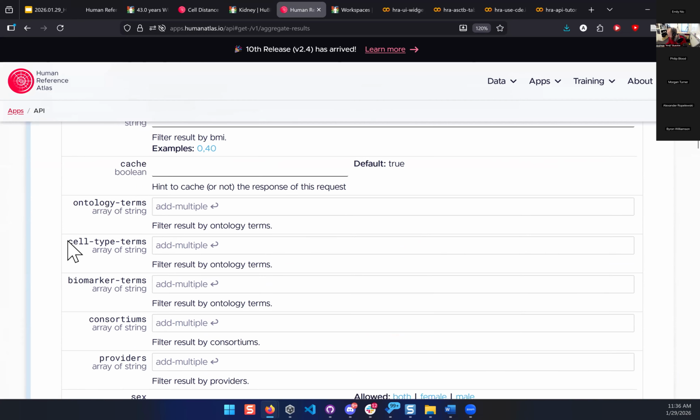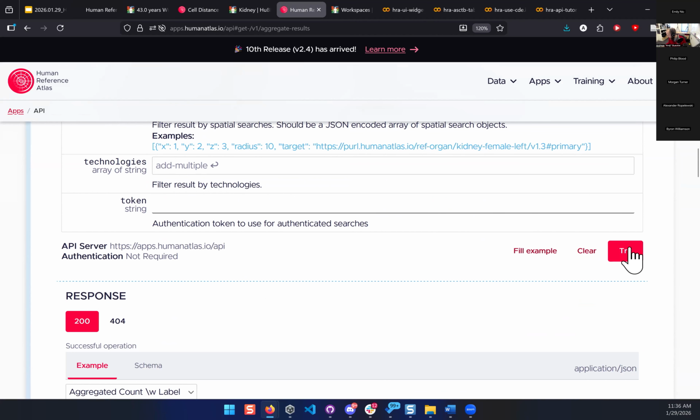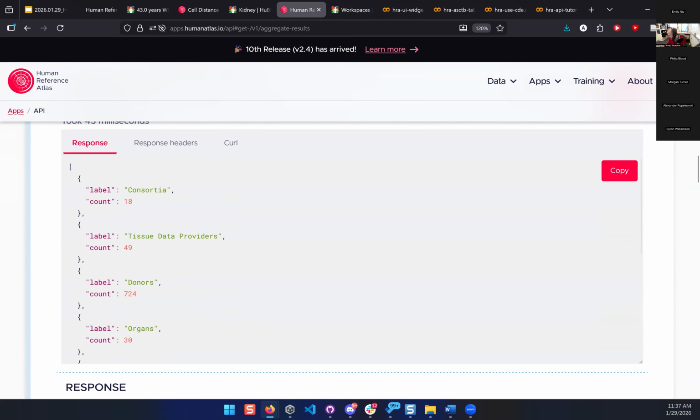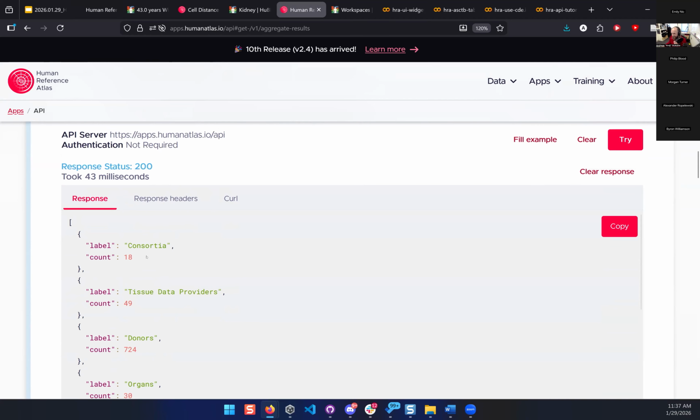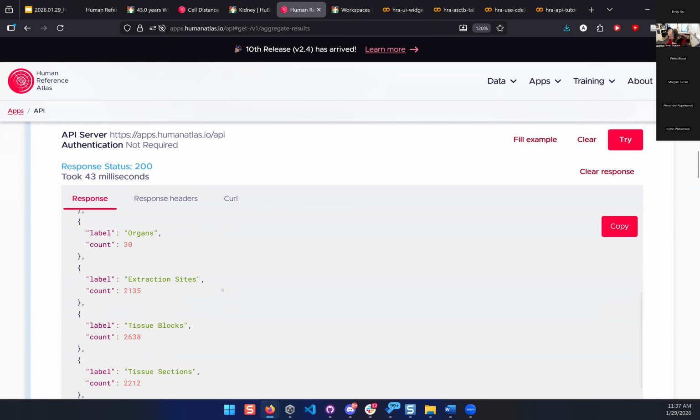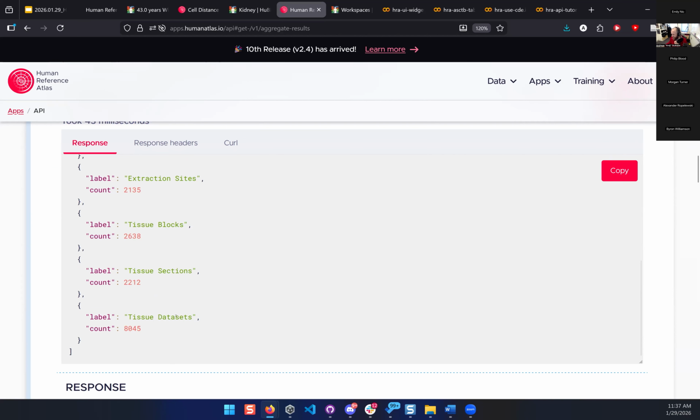So go down here and we're going to click this try button here. And then I get my response. This actually went pretty fast. I get my response status. And so we have 18 consortia, so data from 18 consortia in the HRA from 49 tissue data providers. That includes, for example, the TMCs in HubMap, 724 donors, 38 organs, 2,135 extraction sites that link to 2,638 tissue blocks. Some of these tissue blocks share extraction sites. And then the assorted number of sections and data sets as well.